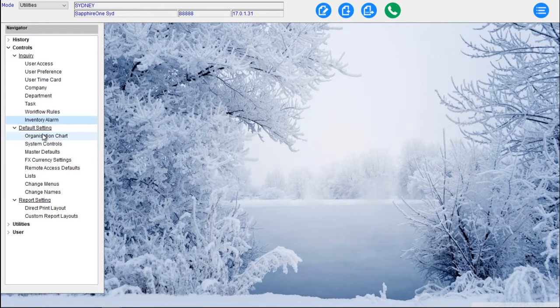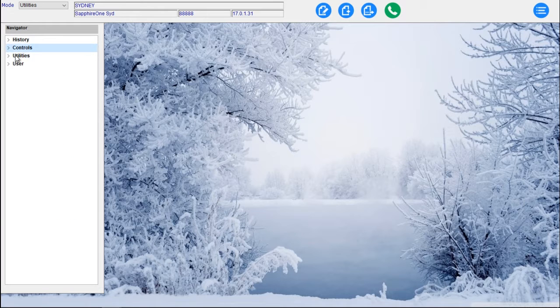You've got your organisational chart for all your workflow management, your system controls, master defaults, FX currency settings, remote access defaults, lists, change menus and change names, and then the last on the list here is the direct print layouts and the custom reports. And then we come back here, we've got our utilities, and in the utilities mode we have our custom function, custom tools, the area controller, server administration, host web server, verify unposted, retrieve upgrade values, and plugin keys.